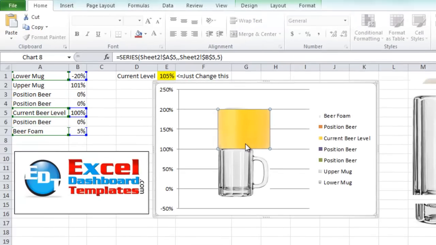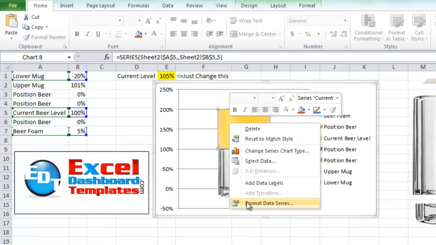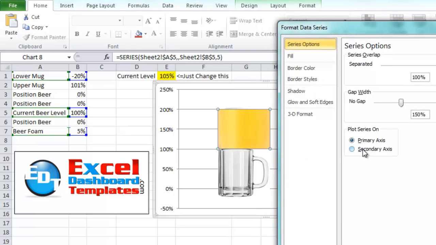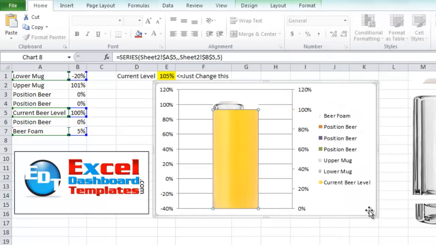So we're getting our chart lined up right now, but we need to do a few things to move the beer to the secondary axis. So what we want to do is right click on the beer and then click on Format Data Series. We want to move the beer to the secondary axis in our series options. You can see that's a choice right there. Now, we also want to do this with all of these position beer series.